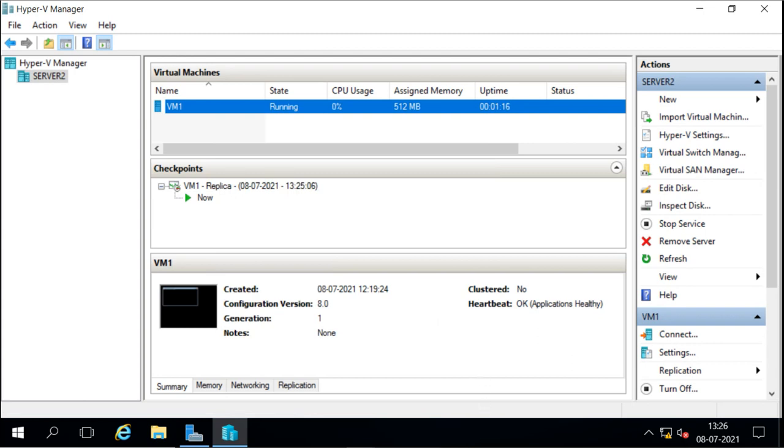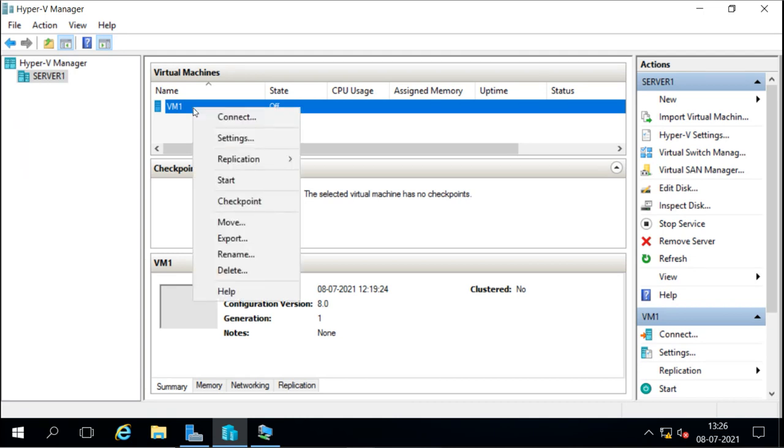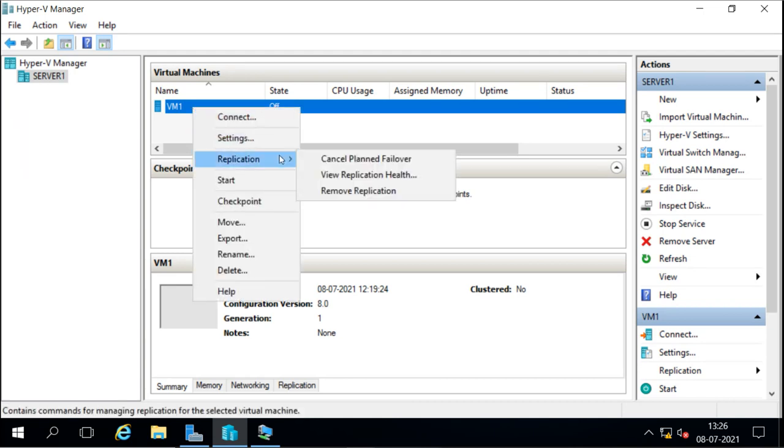And on server 1, this machine is not running. Now we can do our maintenance job on this server 1. After finishing the maintenance job, when our server is ready to use, we can right click on this replication, and then cancel the planned failover, so that it will go back to normal. So I will cancel now.